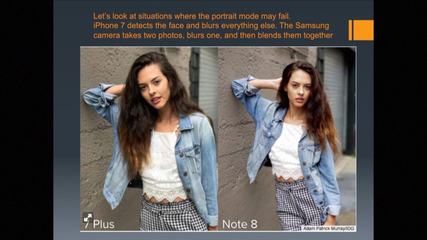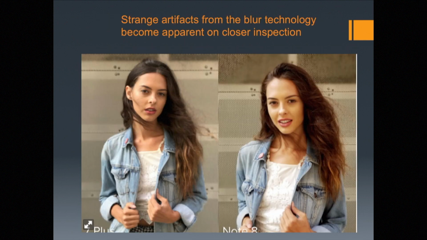Let's take a look at some of these because some strange artifacts appear in the early blur technology, and they become apparent on closer inspection. The Samsung is on the right and the Apple is on the left. So in the Apple, the background was pretty well selected, but it also blurred some of the hair. But in the Note 8, that is actually the Samsung phone that I have, the blurry effect is just really splotchy and it's very unsuccessful.